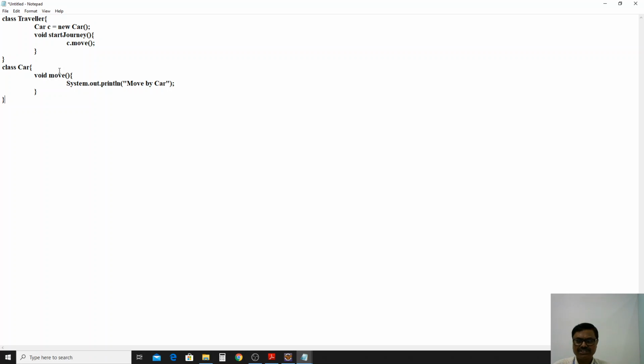Now I want to test this application. For testing purposes, here I am writing one client program. In the client program, I am defining a main method, public static void main, String array. Here I am creating the object of traveler, T is equal to new traveler. Using T, here I am calling the start journey method.